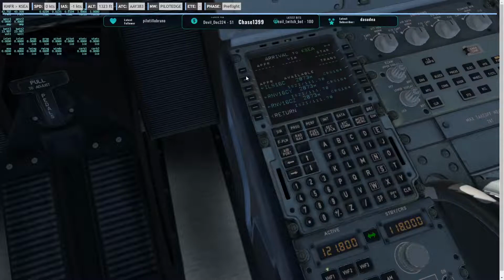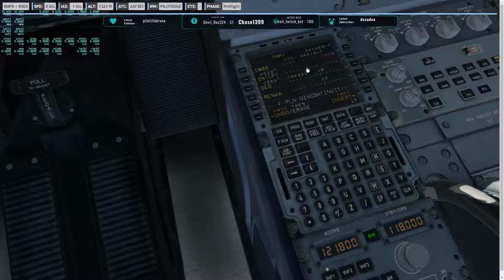so via Vashon, Hawk 7 from Battleground. So we're doing the Hawk 7 from Battleground, full approach, RNAV 16 center from Vashon. We'll insert that.